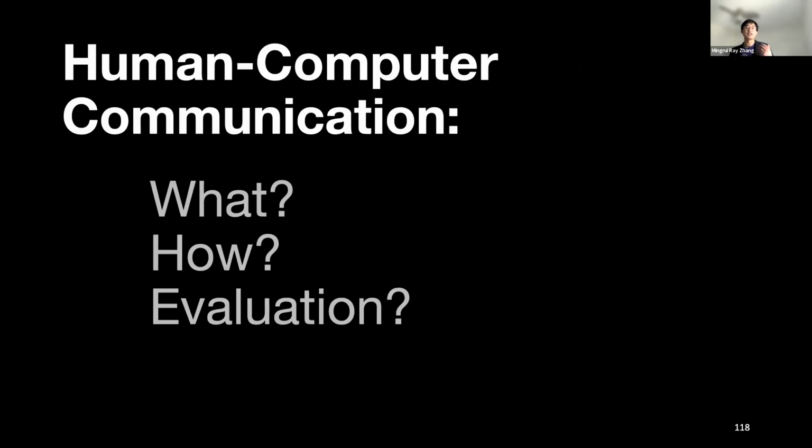Going forward, I would like to explore wider and deeper into the field of human-computer communication. Essentially, I'll be asking 3 questions. What should it be? How can we make it more accessible to everyone? And since we are having those intelligent systems, how do we evaluate their impact on humans and society?